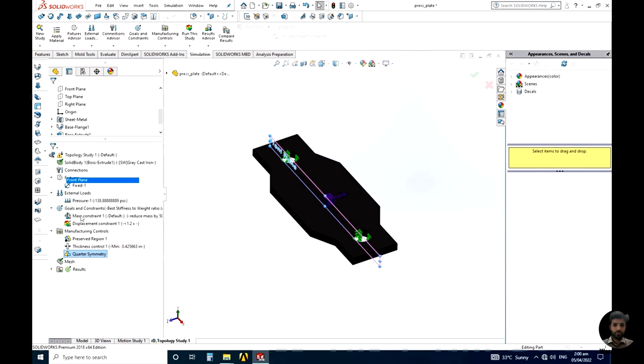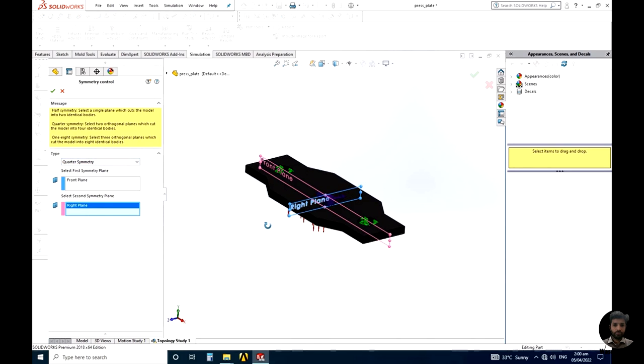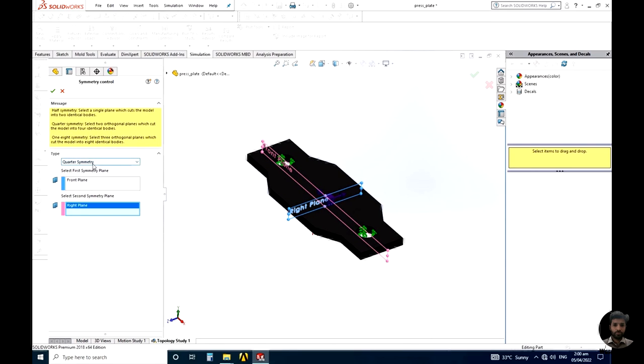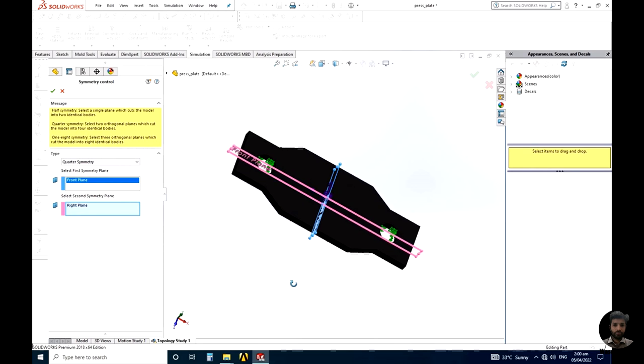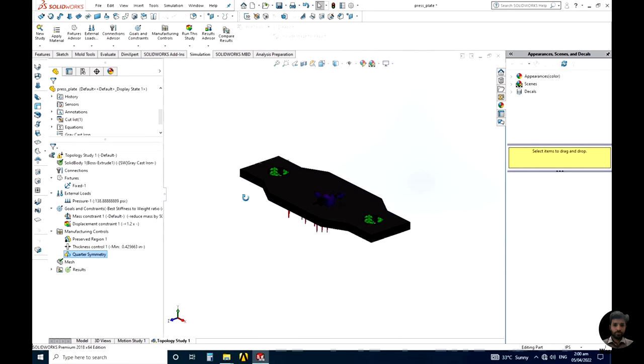Now we come to the symmetry. This is the final constraint I have applied to this topology model. Now there are three types. One is the half constraint, quarter symmetry, half symmetry, quarter symmetry, and 1/8 symmetry. Now my model is quarter symmetry, so I applied quarter symmetry because it is symmetric about two planes. So I select those two planes about which my model is symmetric.